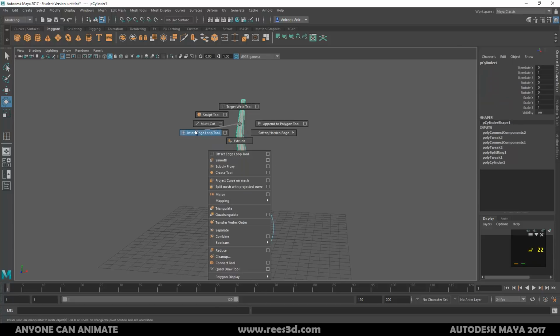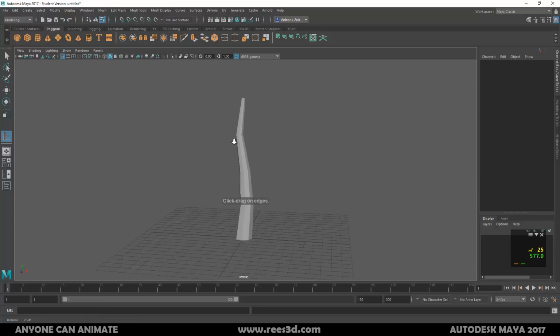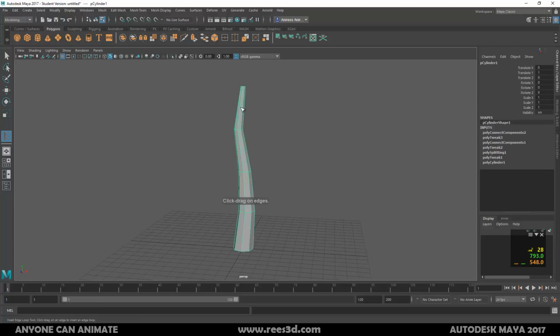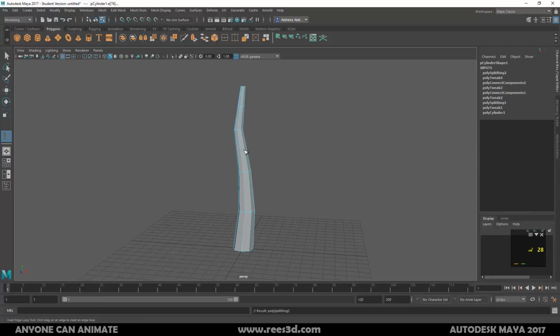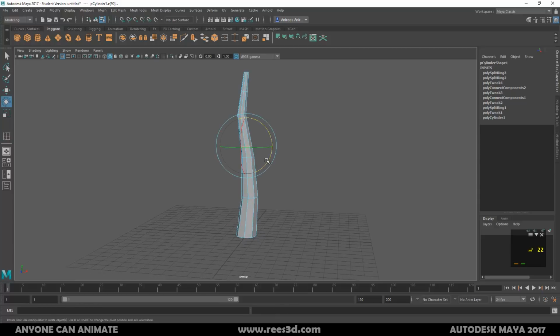I'm just going to add some more divisions. So let's choose insert edge loop tool. I will add one edge loop here, one here. This one is going to be a bit closer down so that I can add the extra division here. Let me just rotate that, something like that. Maybe push it slightly to the right.